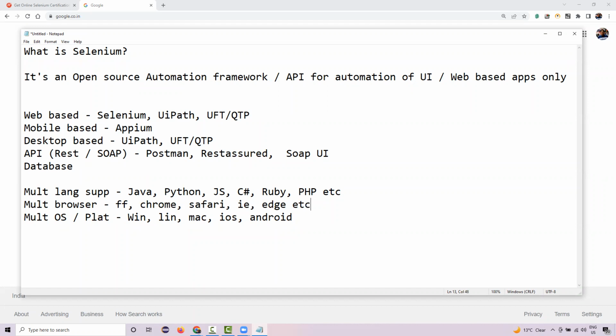Whereas if we talk about QTP, do you know which language QTP UFT supports? VB script, only. And where does VB script run? Only and only on Windows. It means if you are using QTP UFT, you are restricted to Windows. You cannot test your product on multiple platforms like Linux and Mac.